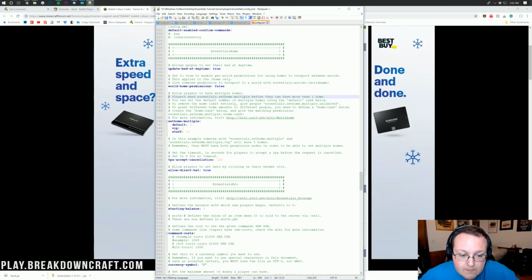Now, there's a lot of information up here that I would recommend reading, but basically, set essentials.sethome.multiple.rank, right? So whatever these are is what you'll put there. For example, if you wanted staff to be able to set 10 homes as it is by default, this would be essentials.sethome.multiple.staff for their rank. You could add in more here.